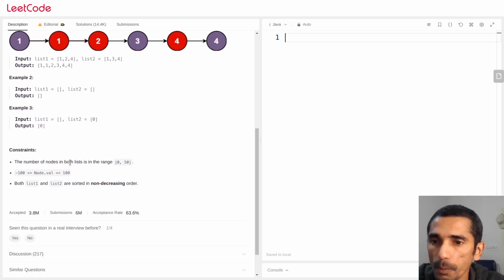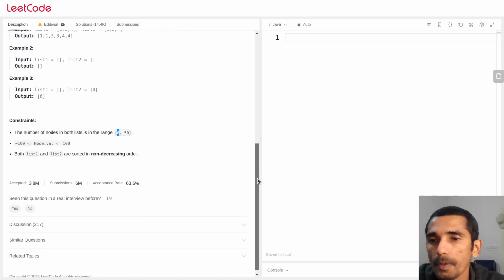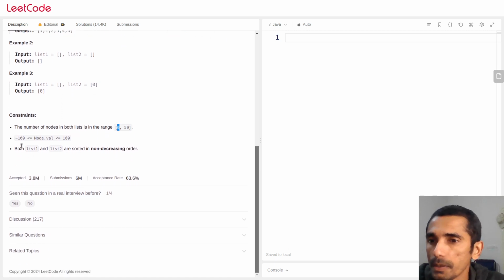The number of nodes in both lists is in the range 0 to 50. So you need to be careful about this one. The input linked list can be empty, meaning null. You will get a null pointer. So here the value of the linked list is in this range.